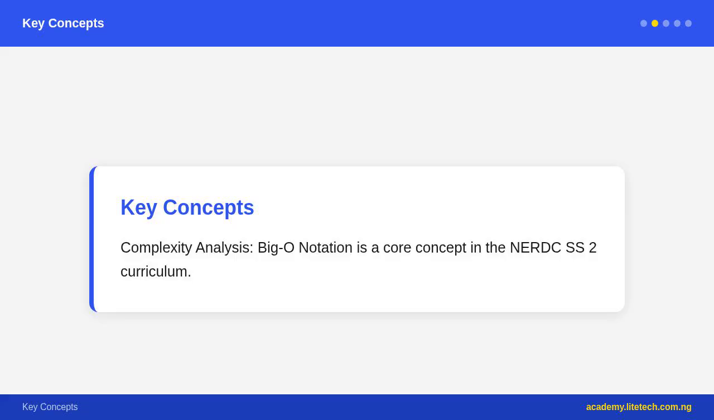We drop constants and lower order terms. Instead of 2n² + 5n + 100 operations, we write O(n²). The constants and lower terms become insignificant as n grows.